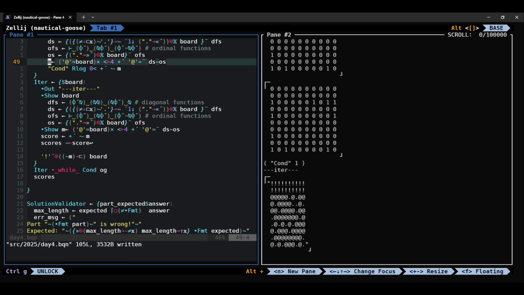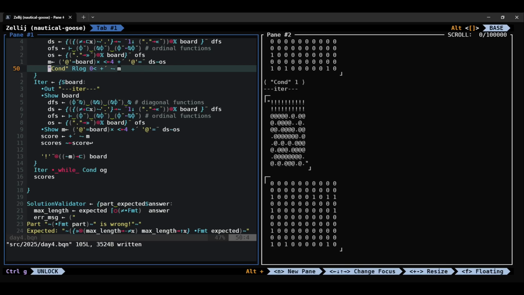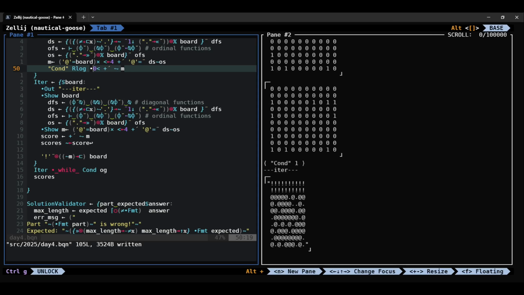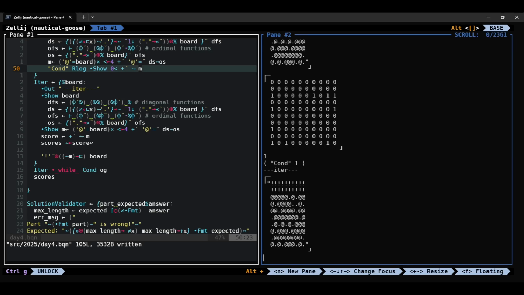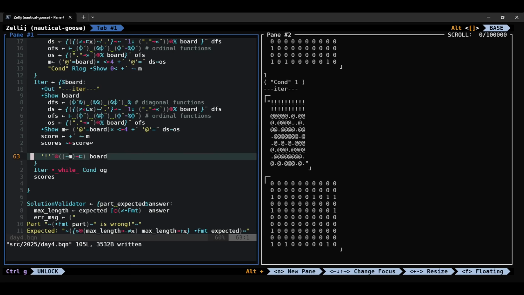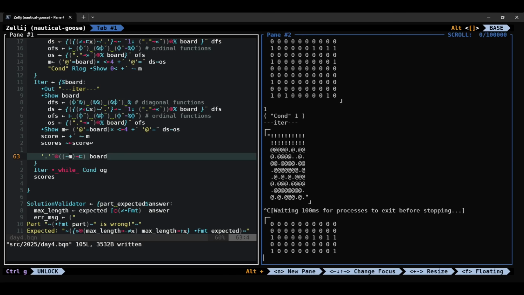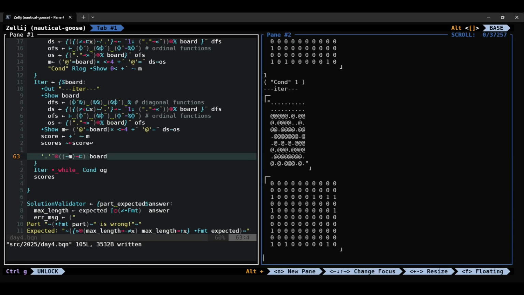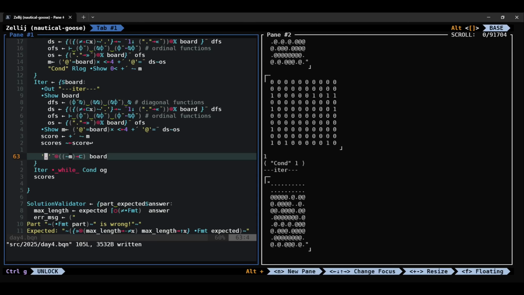Let's not show this. Let's just show score and hopefully get... Score's always 1. Oh, because I see, I think. Nope. It's looping forever.